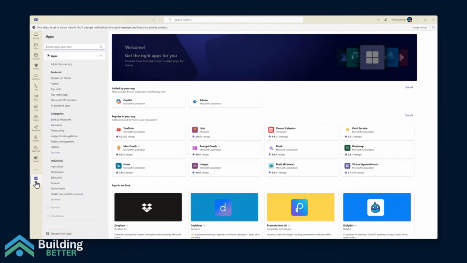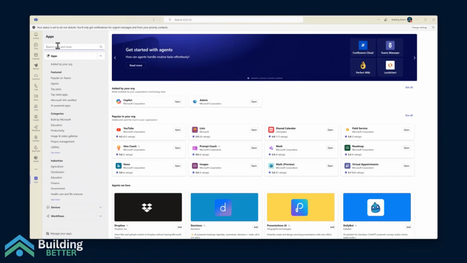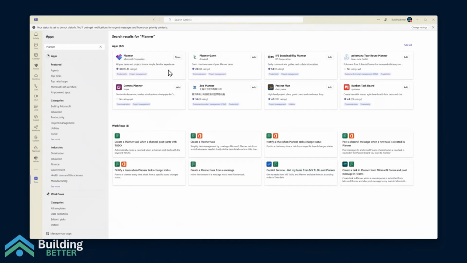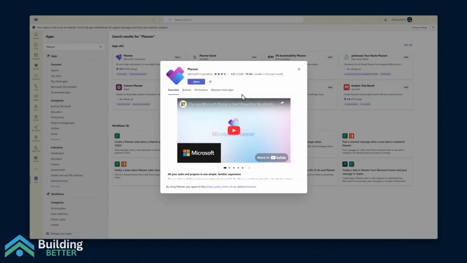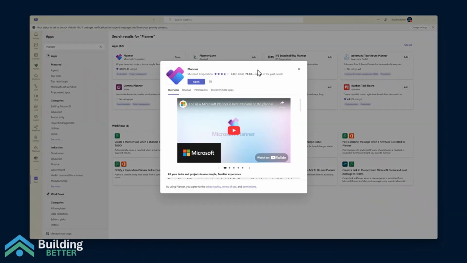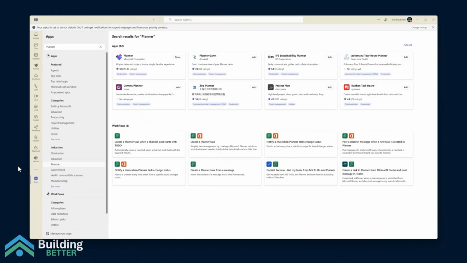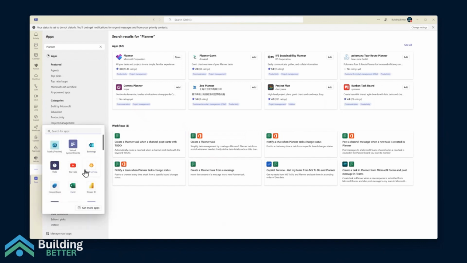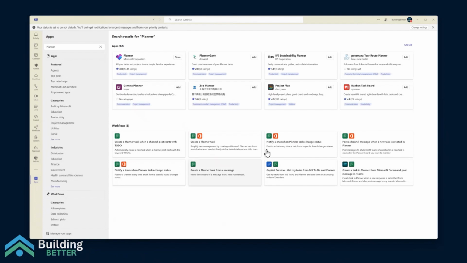If it's not there, you can just search Planner in these, and you should have an install or an add button, just like I have on this Gantt chart. But you can hit add, and it will put it right here under your 3 dots on the right-hand side. Take some time to look through these as well. There's a lot of good things there.